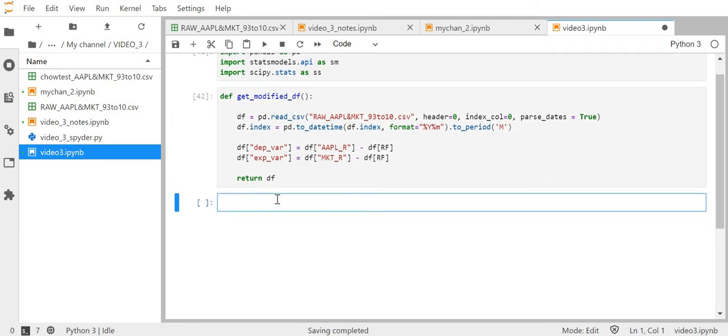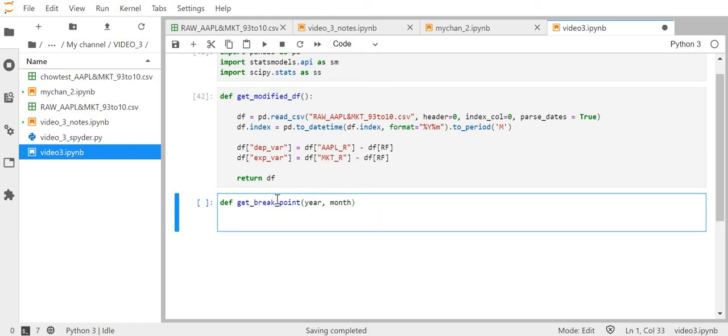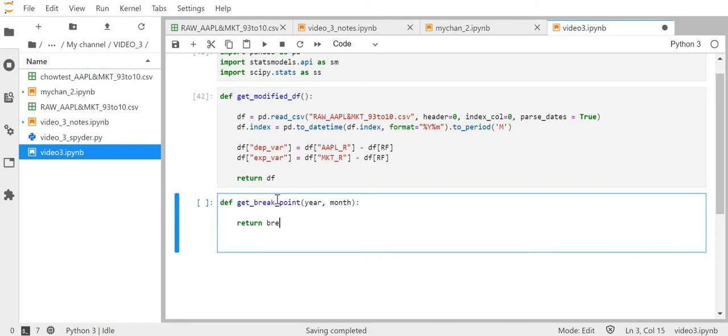So no mistake. The next step is I need to specify the break year and the break month. So I say get_breakpoint. To get that, I want the break to happen at this year and at this month, and it should return me the break year and break month.